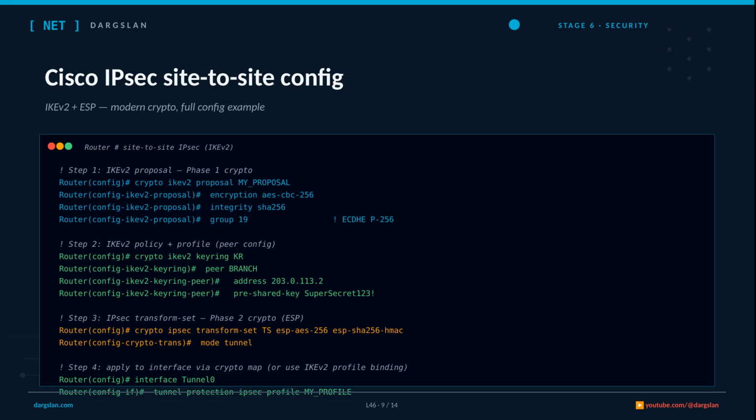Step 1 defines the IKEv2 proposal. That's your Phase 1 crypto. AES 256 CBC for encryption, SHA 256 for integrity, and Group 19 for ECDHE key exchange, exactly the modern choices we just discussed. Step 2 builds the keyring that ties a pre-shared key to the branch peer at 203.0.113.2.